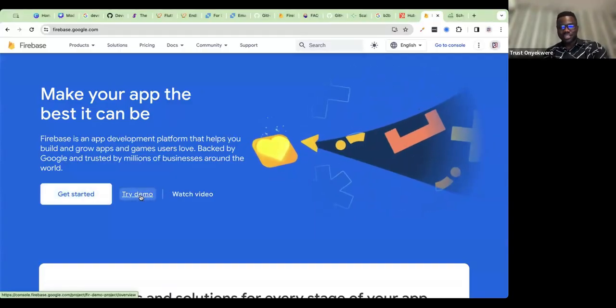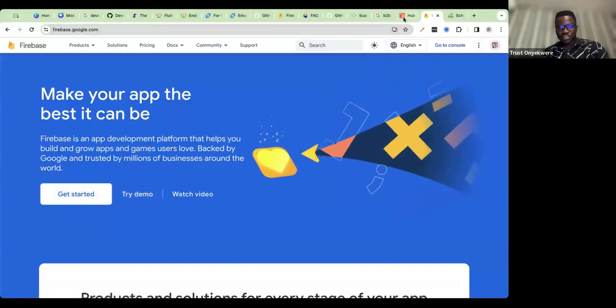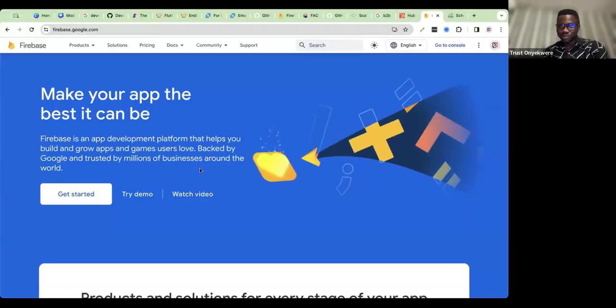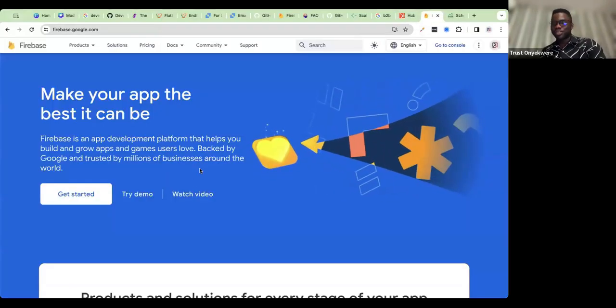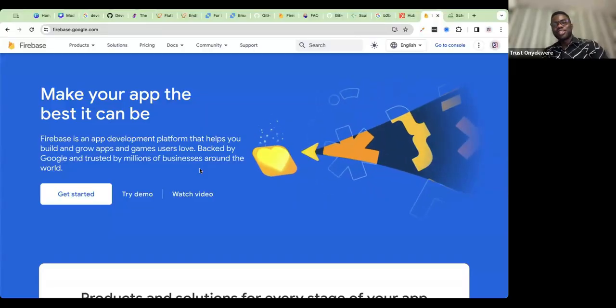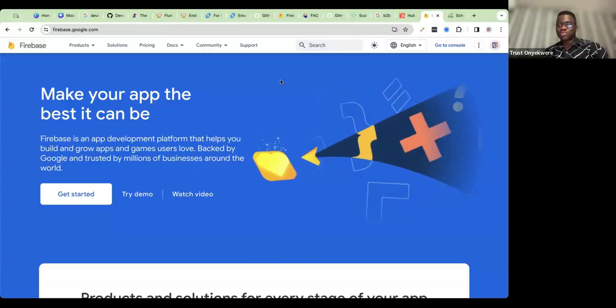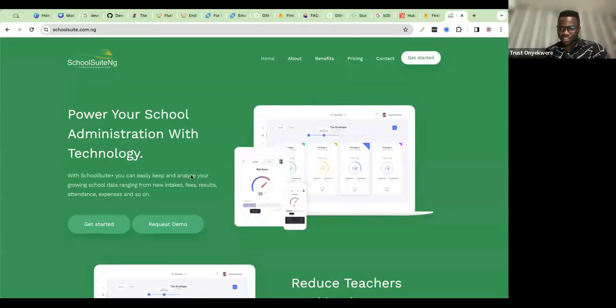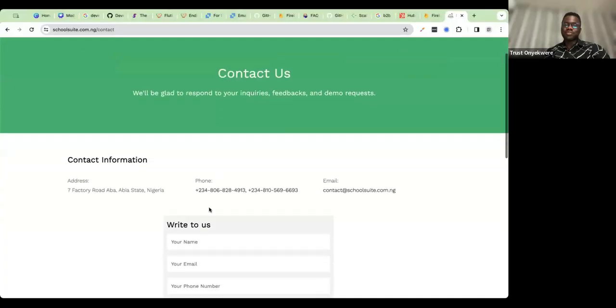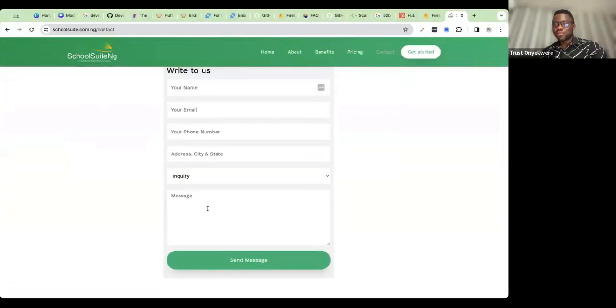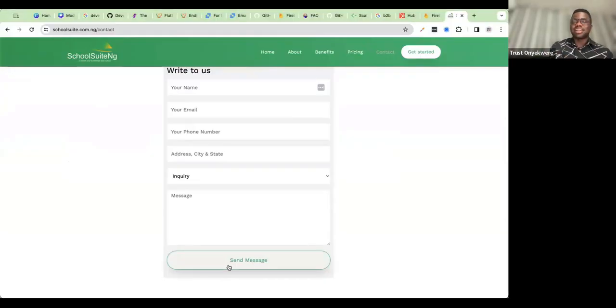Try demo. Now look at it. It's try demo, not get a demo, which means the demo is already there for you to come and use. Now let's go to another B2B. Get started, request demo. It's not try demo, it's request. If I click on request, it takes me to fill a form. I'll fill the form and send. I'll now wait for them to receive the request and send me an email. We'll have a conversation online, and I ask them questions before I use the product.